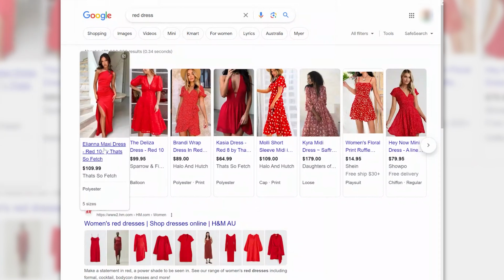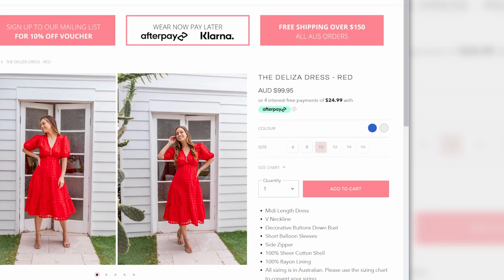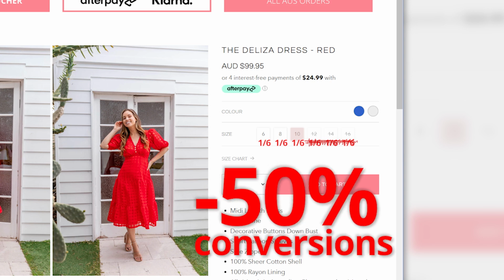A search term like red dress has extremely high volume. If you look at the red dress product page for Sparrow and Finch Boutique, you'll see half of their dress sizes are out of stock. For the sake of simplicity, if you presume each dress size serves an equal target market size of say 1/6, then with 3 of the 6 sizes being out of stock, this product page will convert at half the rate it would when fully stocked. So this feed rule is great for efficiency.